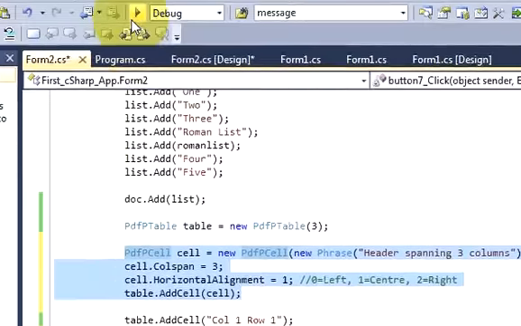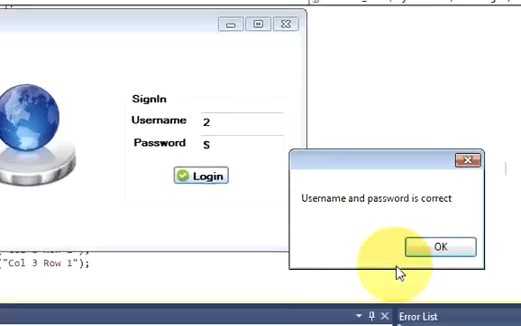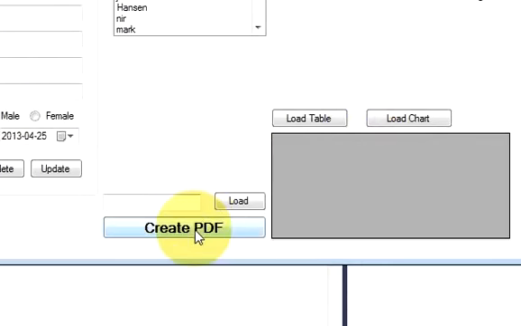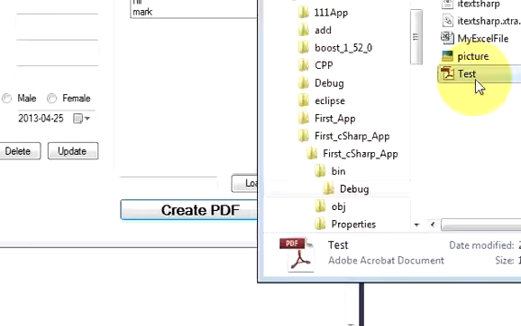Okay, so let's try and run our program once again, and I will click create PDF and I will check my PDF once again.